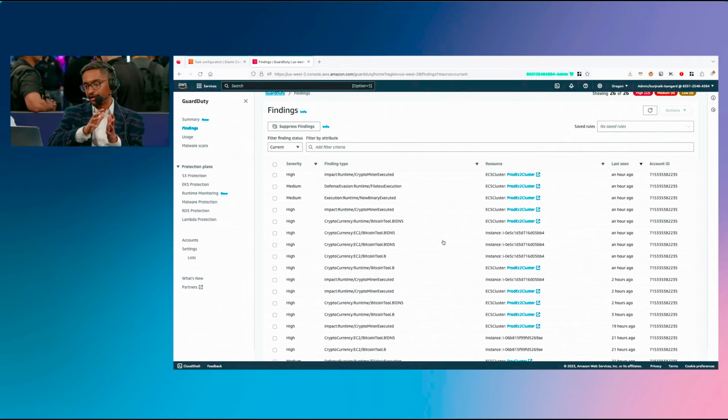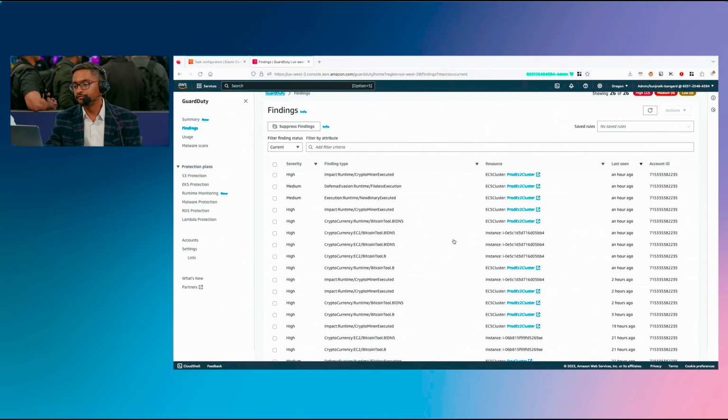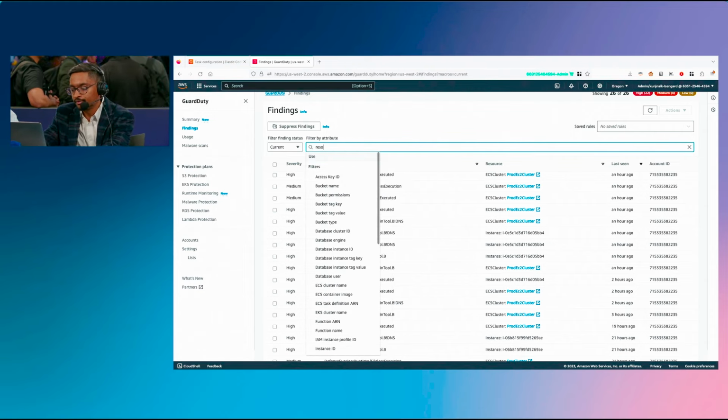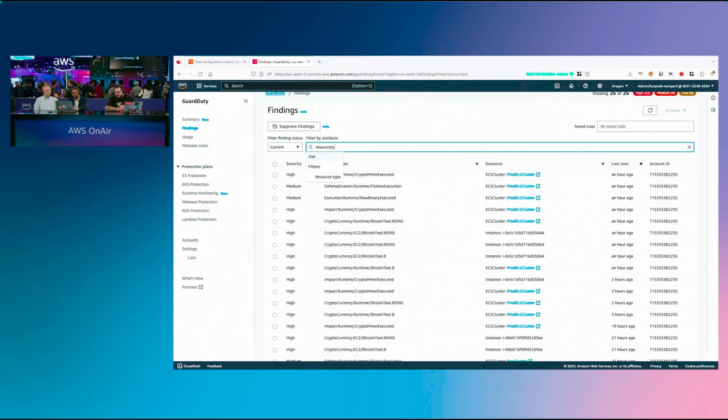Before we get into that specific feature, let's look at one particular finding. I will filter it by the resource type. Not to alarm you, but you have a lot of findings going on here. That's what you need in a demo, the breadth and the depth.